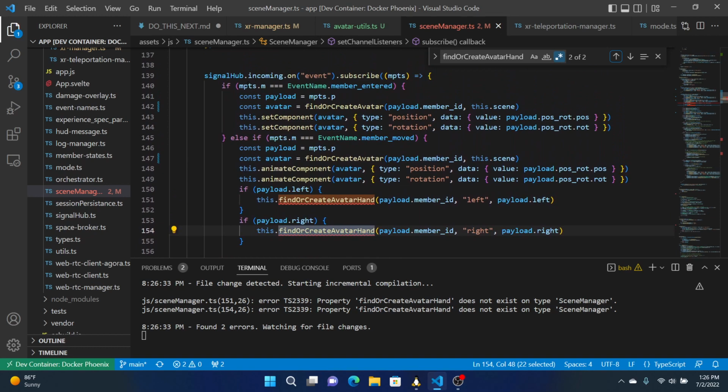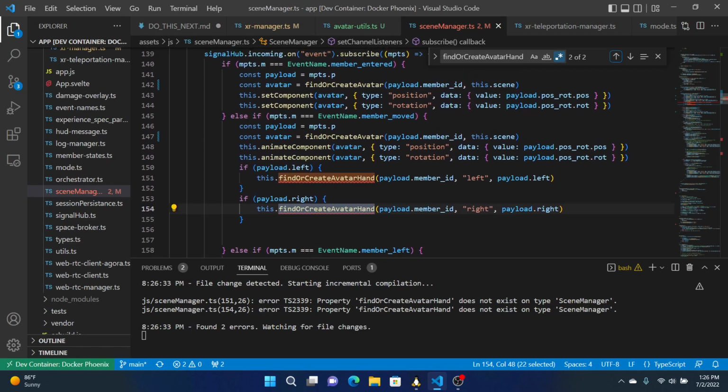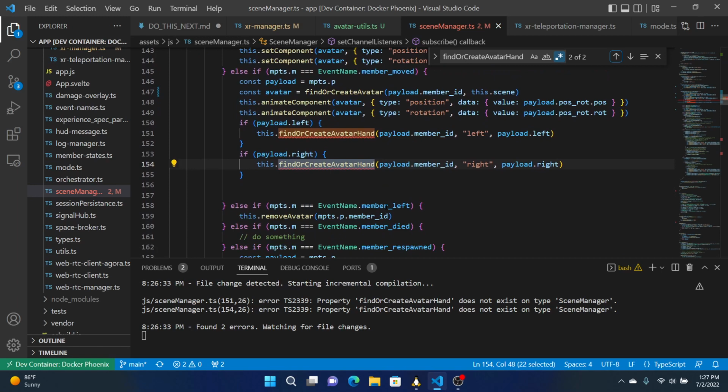So this is on an incoming member entered. So you'll create the avatar and you'll move it there. And then for member movement, this one doesn't include hands. For member movement, you will create the avatar, then you'll animate the avatar into position. And then for this one, you will create each hand, and there's no mention of moving them into position, so we should move them. So let's let this be const hand and const hand.